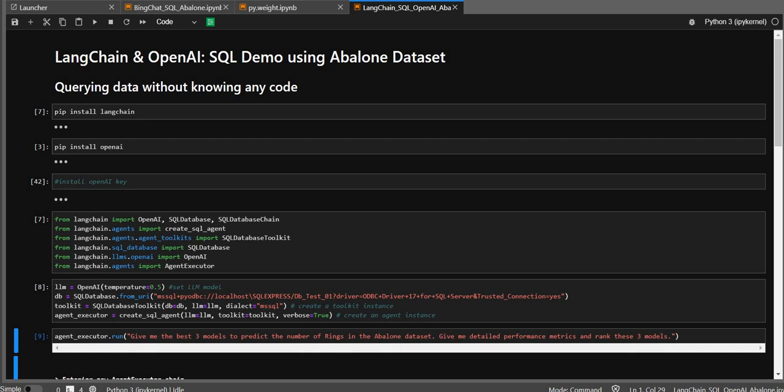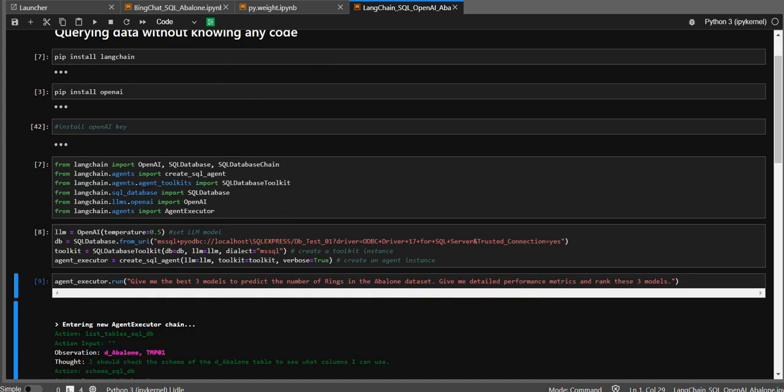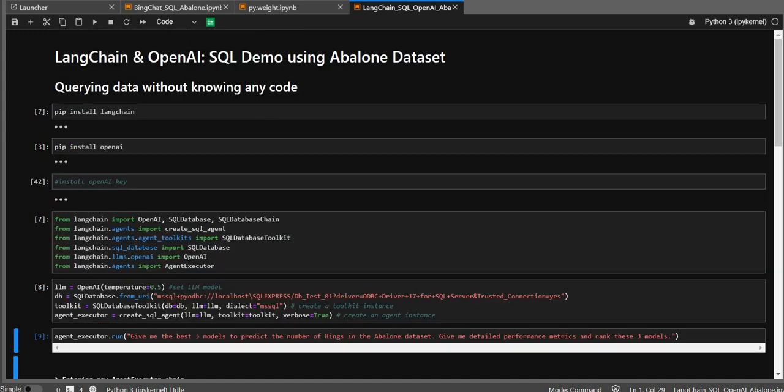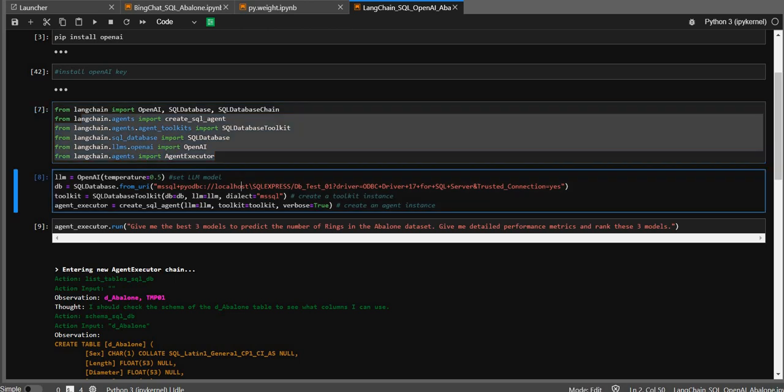I'm trying to keep this video short, so I'm not going to explain a bunch of things, but I'll just mention that this is not terribly difficult. You do need an OpenAI key, but you can install Langchain and OpenAI. There are some dependencies here, and here we are connecting to a SQL database. That's what I wanted to test here, and then I'm asking it the question: give me the best three models to predict the number of rings in the abalone dataset. Give me detailed performance metrics and rank these three models.